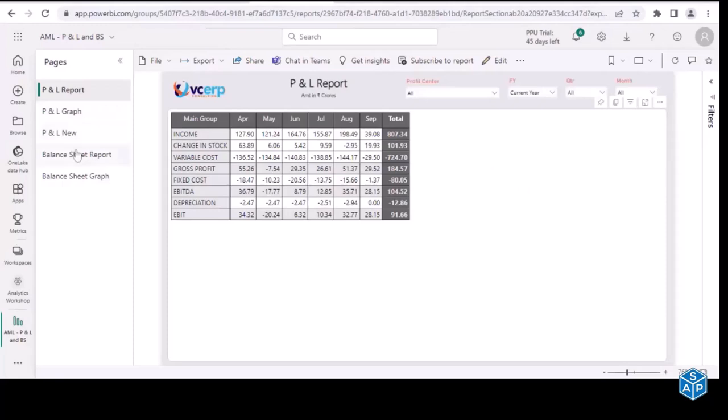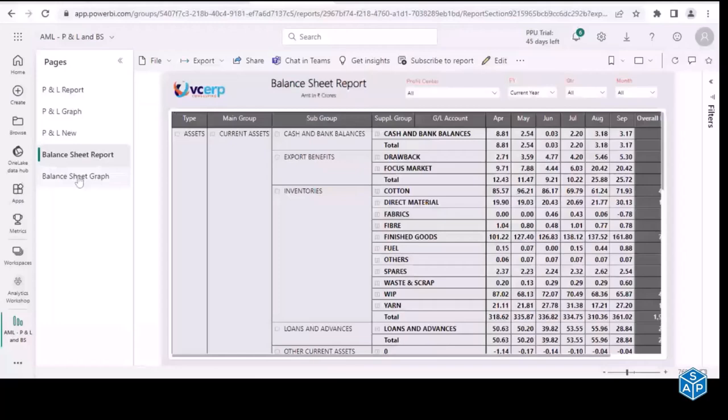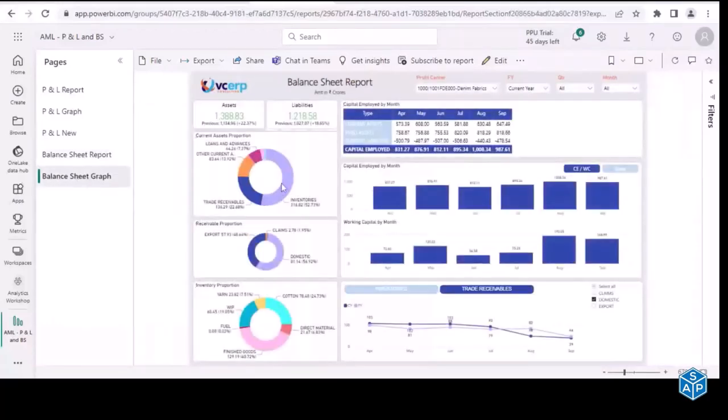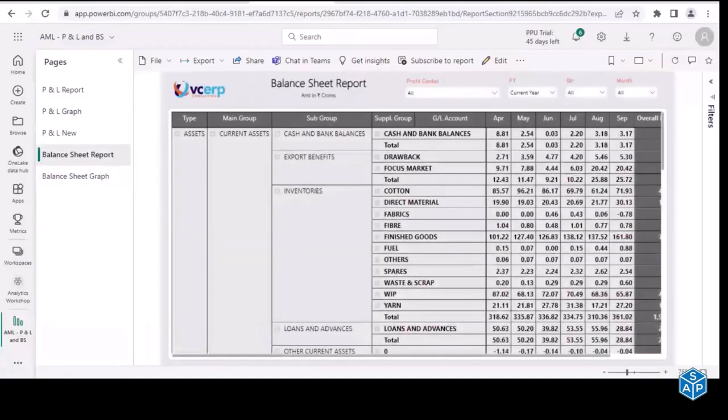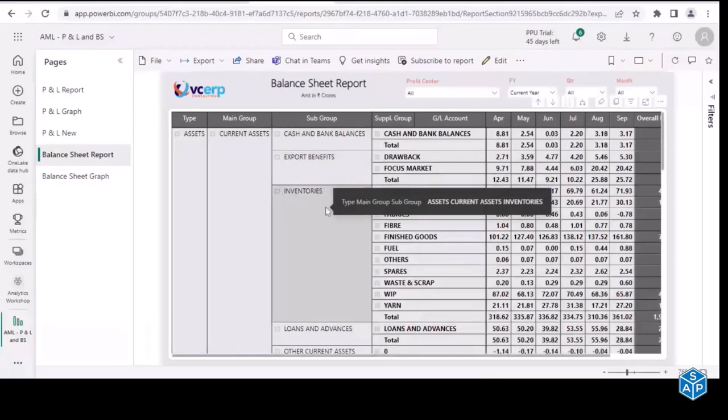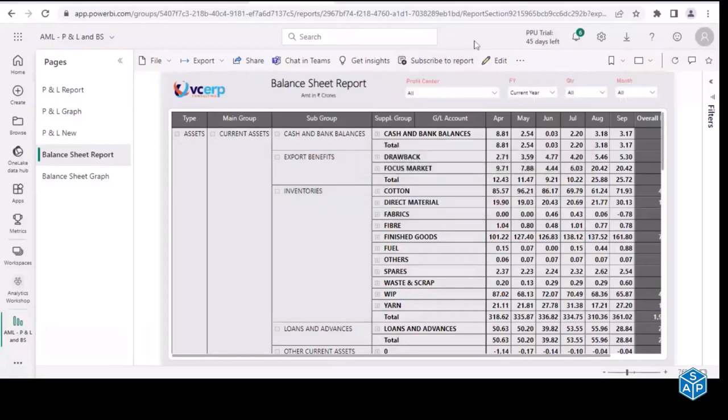If needed, let's say I'm on the balance sheet graph page. If I click on one of these, let's say inventories from current asset proportion, all I have to do is right click. There would be a drill through button here, which would lead me to this page and show me the group for inventories, which would be this. Sir, are you getting it? Yes, sir.